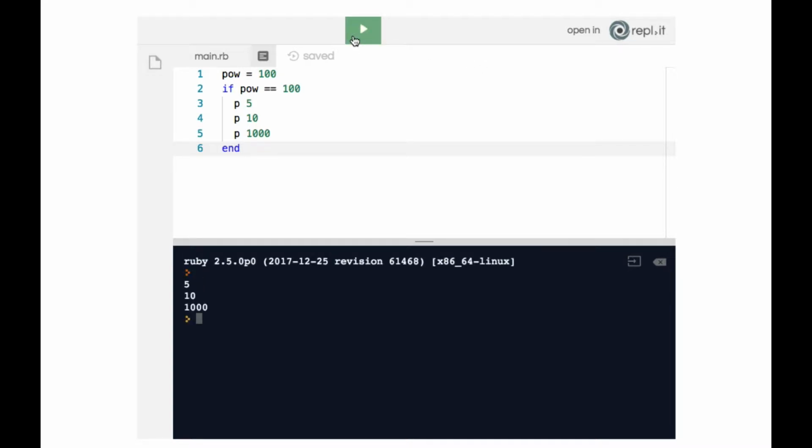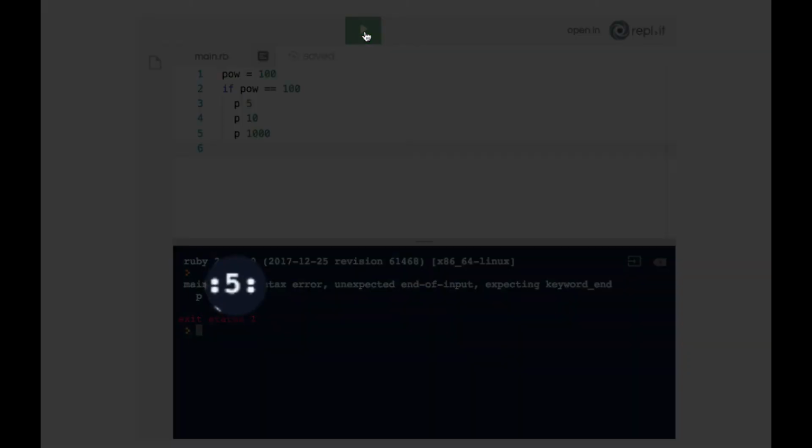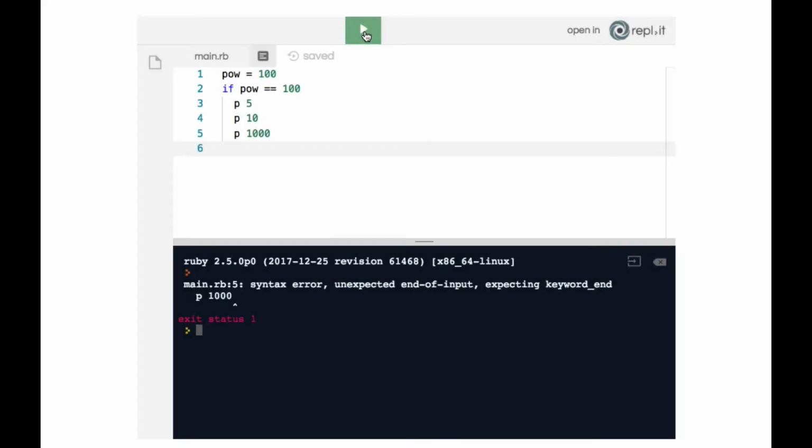Now what I'd like to show you is what would happen if we inadvertently, or in this case rather purposefully, leave off the end statement from line 6. As you might expect, we do get an error message, and I hope that I've trained you well enough by this point that the first thing that you always want to look at when reading an error message is the line number. As you can see here, it says that there's something wrong going on line 5. And the thing that's going wrong is syntax error unexpected end of input expecting keyword end.